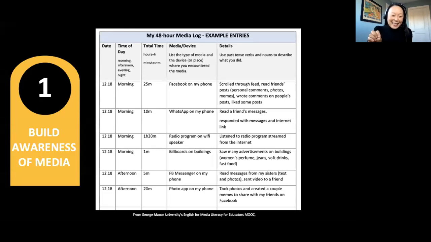Okay, and then in the next line, you can see 10 minutes, WhatsApp on my phone, read a friend's message, responded with messages and internet link. Okay, so the idea is great practice for English. You're practicing specific forms. You're also getting your students to start to build their awareness of media they consume, media they produce.